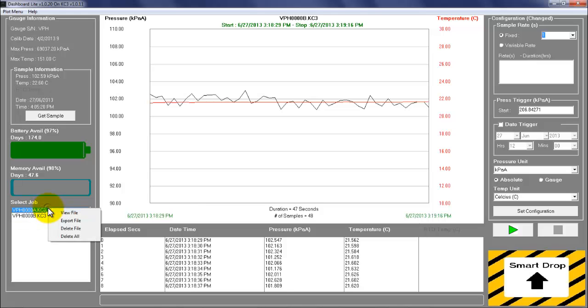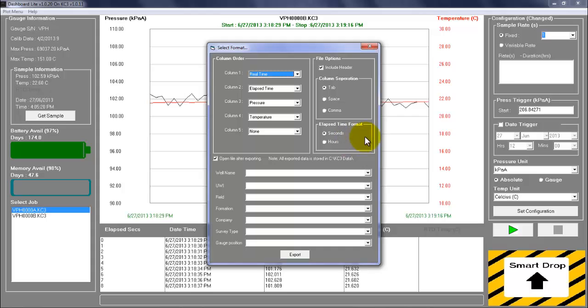If we right mouse click, it'll give us options. So view file, export file, delete file, or delete them all. Also, if you right mouse click on the right or left hand side of the graph in the white space, you'll get the option to clear plot, export plot data, or print plot. We'll cover those in later videos, but for now we're just going to focus on the export plot data.